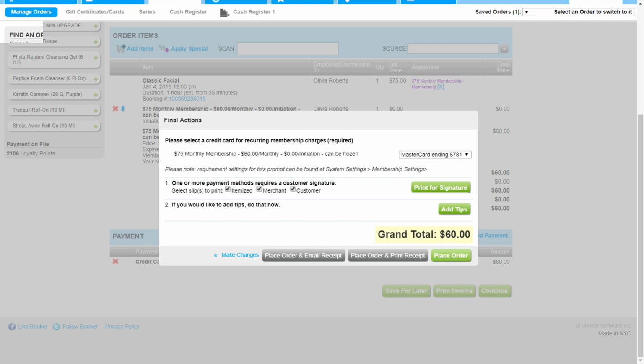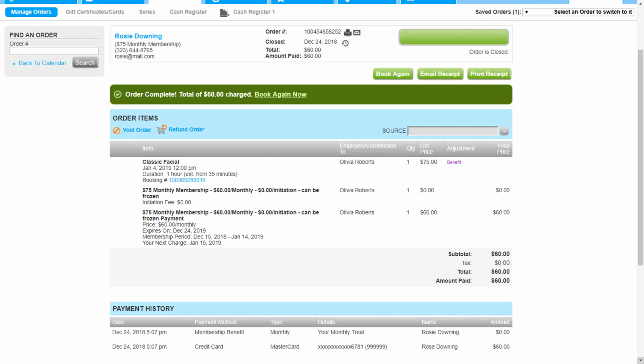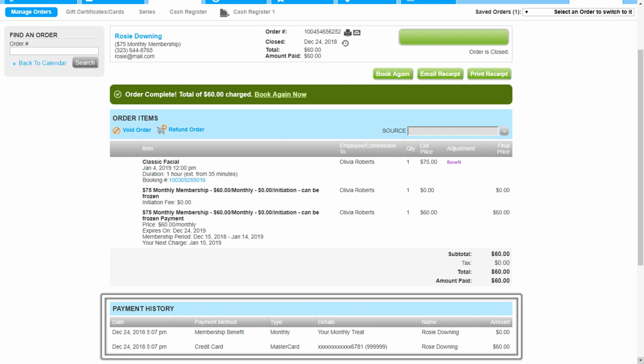Then we can place the order and close. Rosie is now a member and has already redeemed her first benefit thanks to the Buy and Apply feature. And in the closed order, we can see the membership benefit in the payment history.